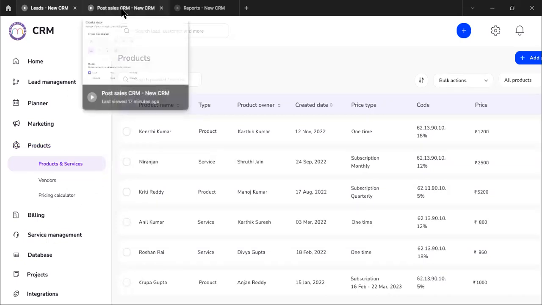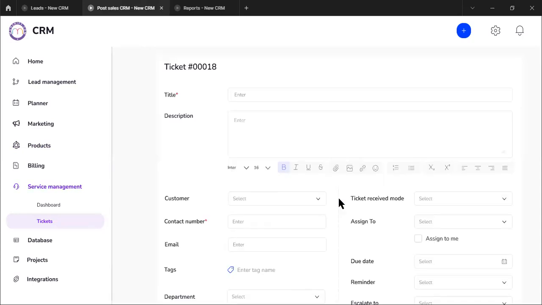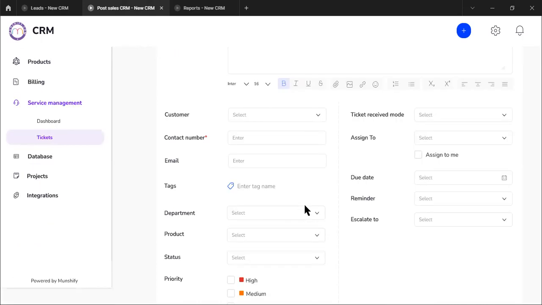Next, we have something called service management or tickets. So you can just click on create ticket and a ticket number will be generated automatically. They can fill in all the details related to the ticket. We can select the customer. They can assign it to any particular person and even select the escalate to recipient.